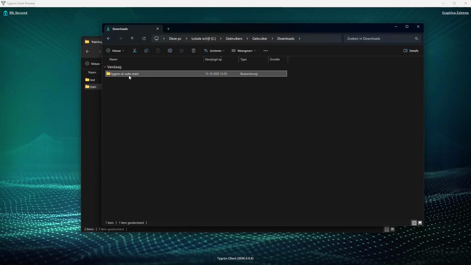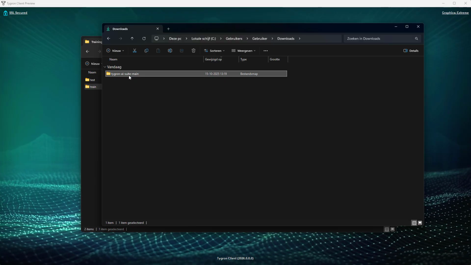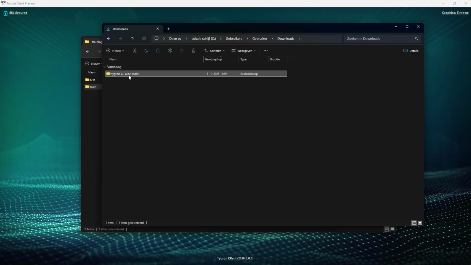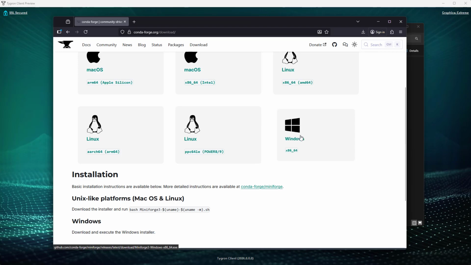Example workflows for training a Mask RCNN AI model are provided by Jupyter Notebooks. Python packages required for Jupyter Notebooks can be installed and managed in a Python Conda environment using Miniforge. You can find the download link for the installer in the description.